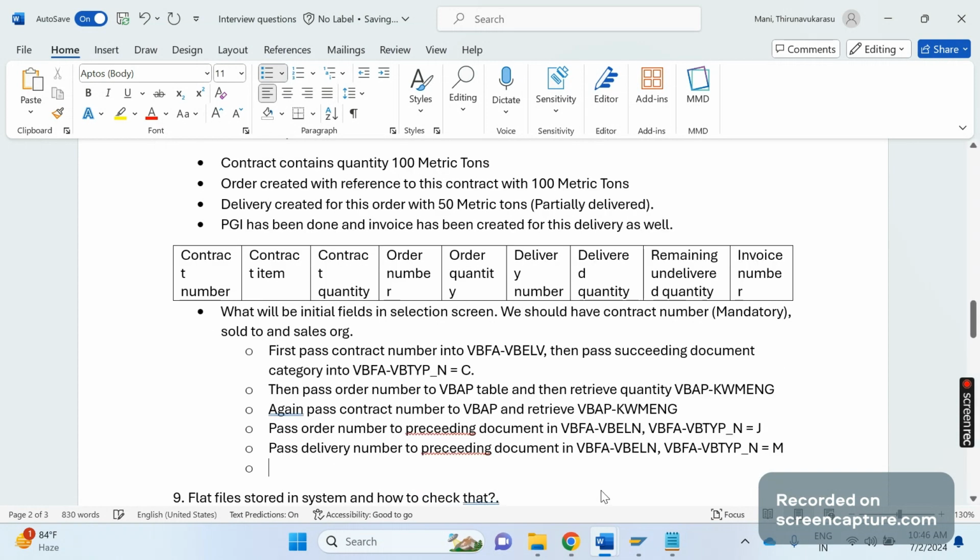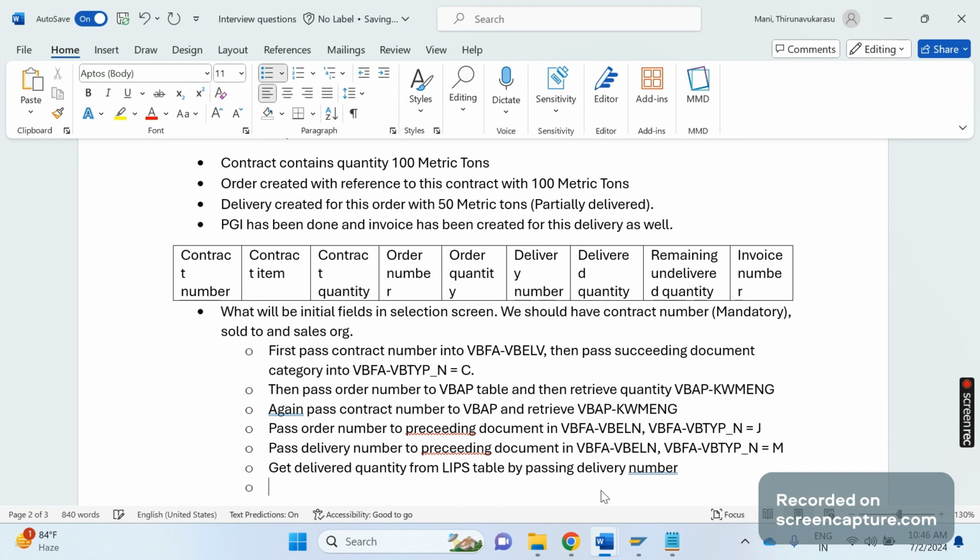After that, we need to get the delivered quantity, right? That we can retrieve from the LIPS table. Get the delivered quantity from the LIPS table by passing the delivery number. After getting the delivery quantity from the LIPS table, we need to subtract it. So order quantity minus delivered quantity equals the remaining undelivered quantity.